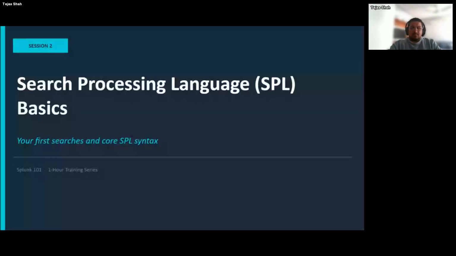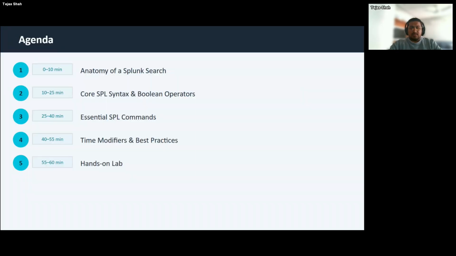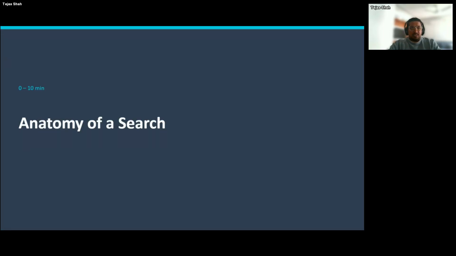So let's start with the basics. In this session, we will not be covering advanced and complex search functions, but we'll go through how you write a search. We will cover the anatomy of a Splunk search, the basic syntax you would want to look for once you ingest the data, what operators you can use, and a few SPL commands you can use in your day-to-day activities whenever you want to get some insights. We'll also cover the type modifiers, best practices, and a hands-on lab.